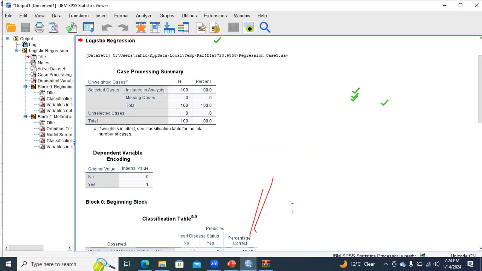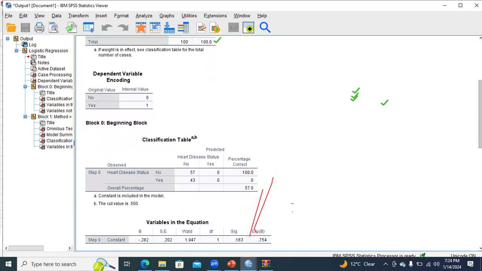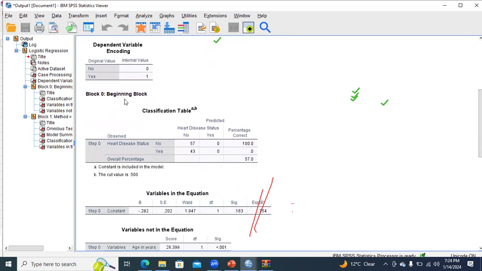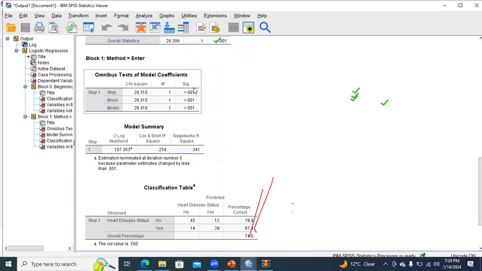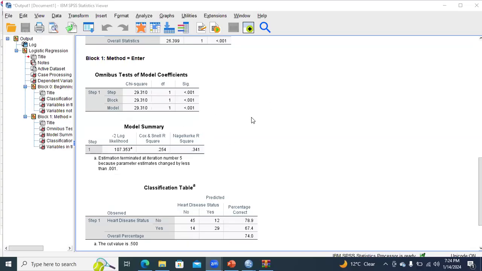As I have previously told you, you need to ignore the block 0 results and go straight to the block 1 results. So here you can see the block 1 results. First is the omnibus test of model classification. There was an interruption of internet, so I am again sharing.